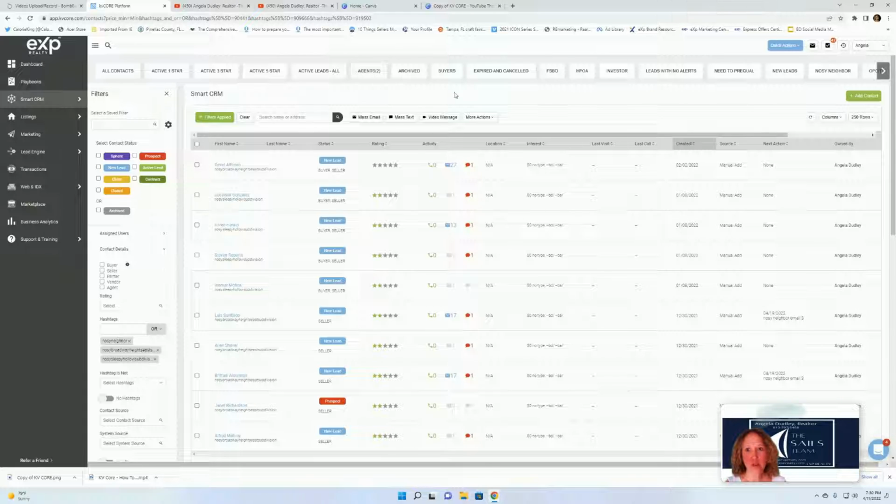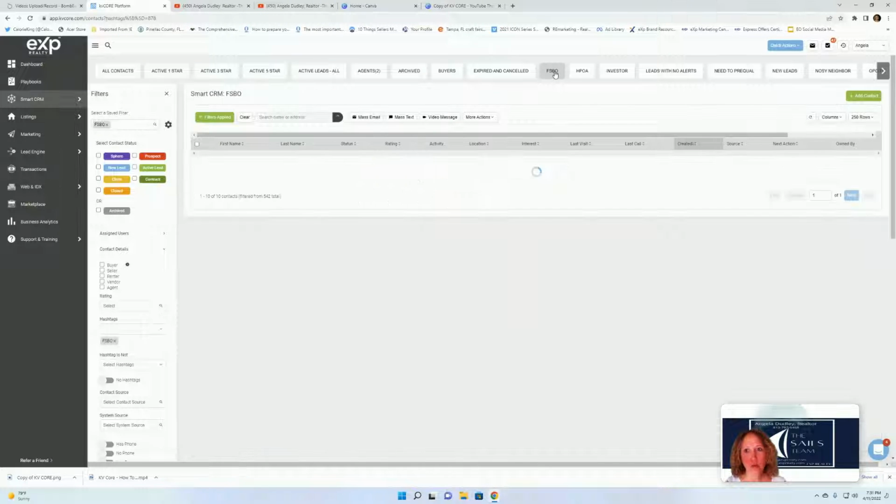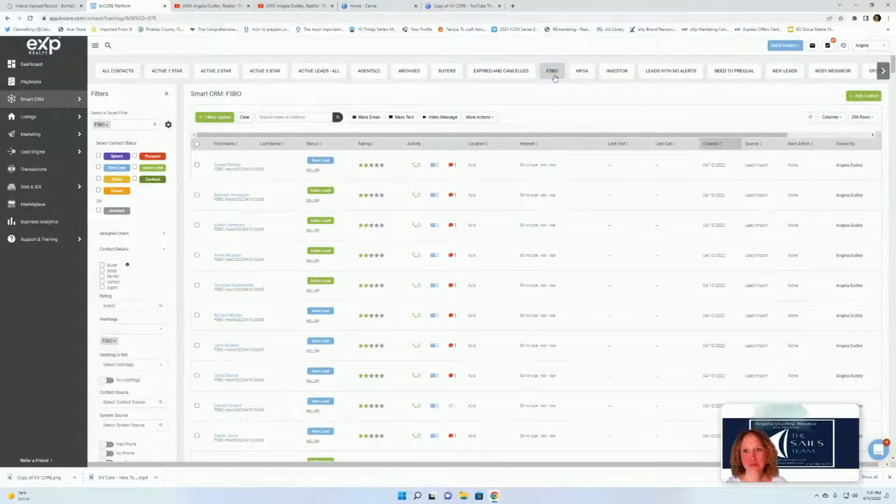Also, if I want to send emails out, maybe I don't want to send them to everybody in my database, but I just want to send them to a select few under a certain tab. So what I'm going to do is I can go in, check all, do a mass email or a mass text. Okay, that's all you have to do.